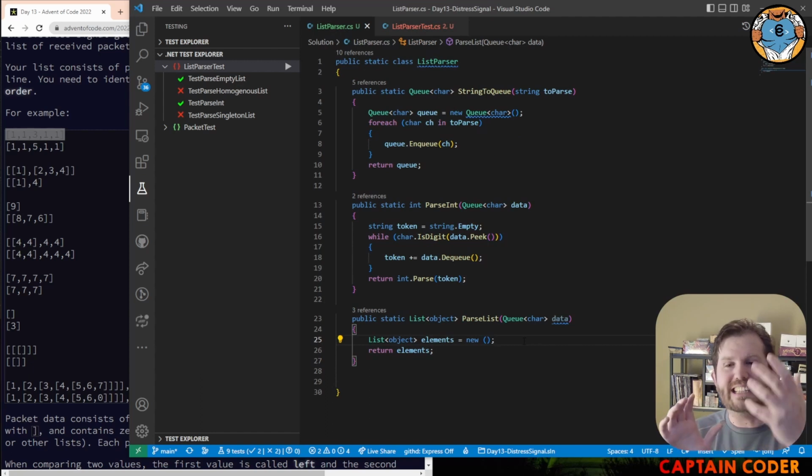So we're going to dequeue a square bracket. The first element is going to be a square bracket. We're going to dequeue it. Then we want to loop. We want to say, have I reached the end of my list? If I have, I stop my loop. In this case, if I find a closed square bracket, I'm going to want to dequeue that, and then I'm at the end of my list and I return it. That's going to get your empty list.